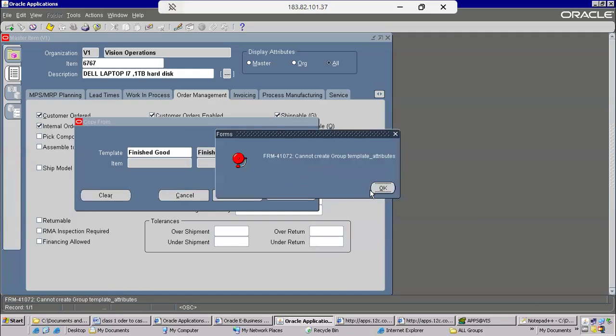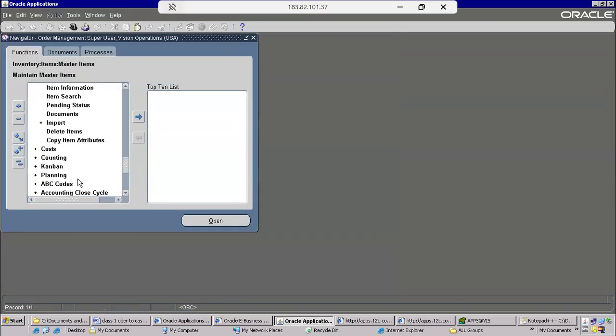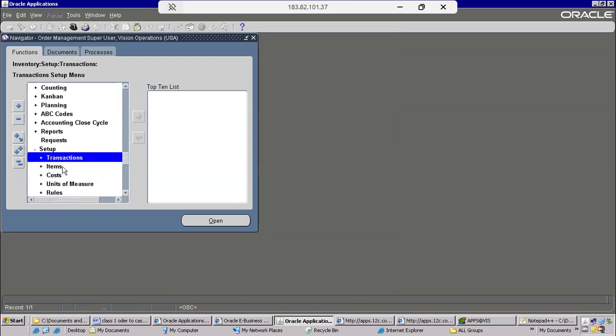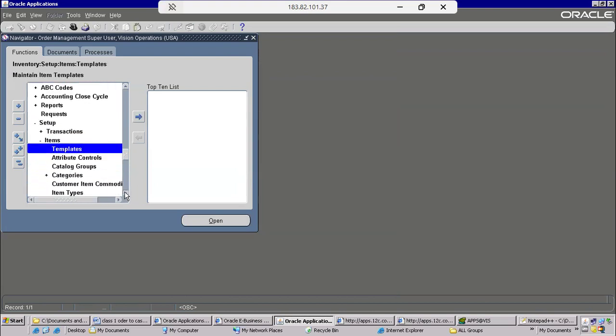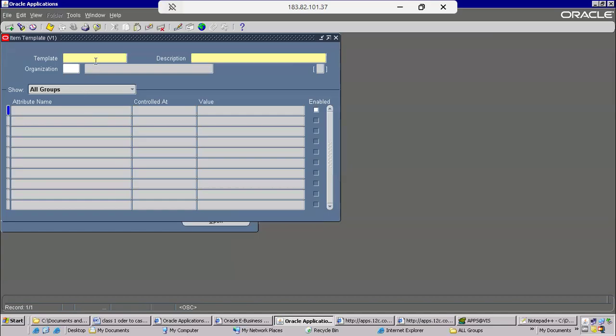You can first close this. You can go to the setup part. You can define your own template also. Setup, items. You see the templates. Whatever purchased item template, finished good template and all, you can create your own also here. See, I can create my own template with my own restrictions. If I want to enable as per the flow, we can enable only a few attributes.